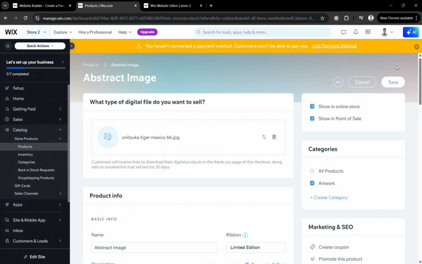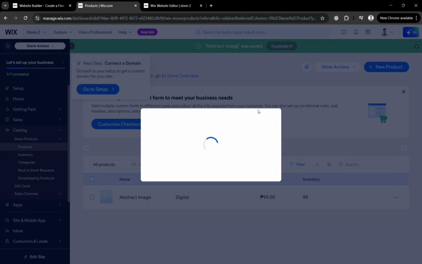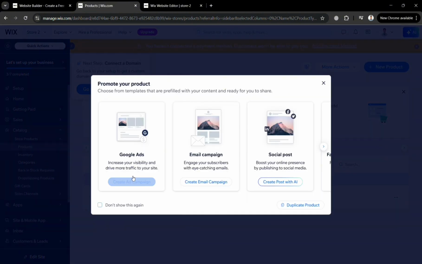Aside from that, it will show here that once a customer purchases these images, they will be able to receive links to download the digital products that you just created here. Now after saving the product, you should be able to see it under this list of products. We have here the name of it, the type of product which is digital, the price of this, and even the inventory or the total amount available.